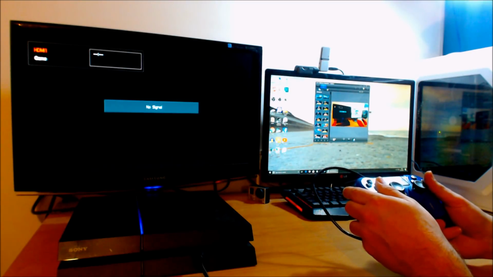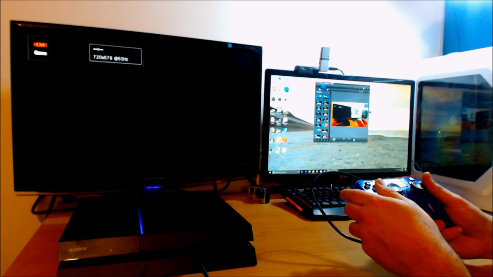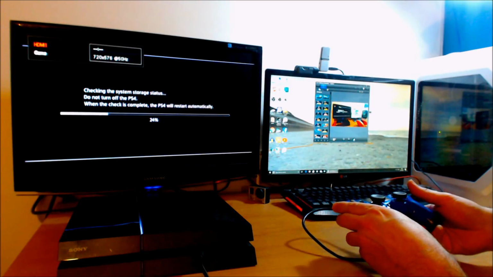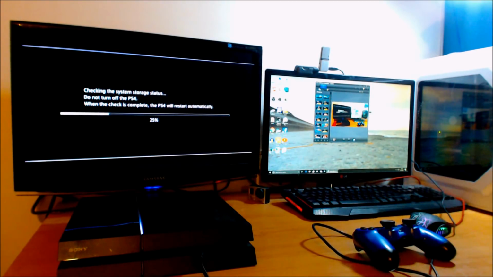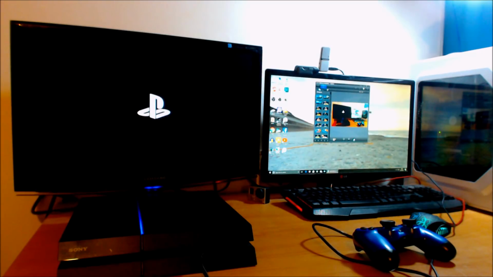A little bit of action. No signal still. And hey presto. You have a signal from your PS4. As you can see, the PS4 has connected to the TV, where the PS4 has reset its settings inside the system.